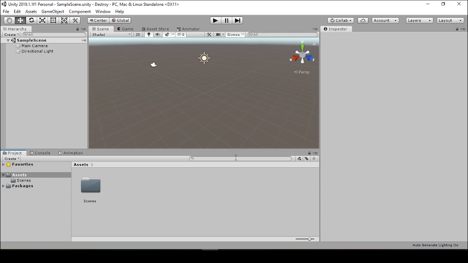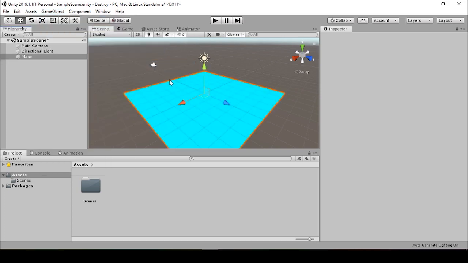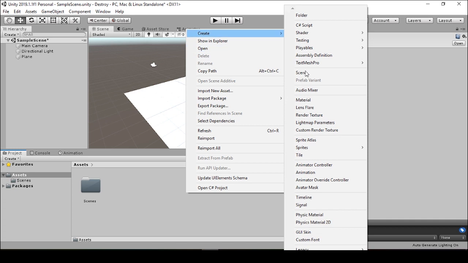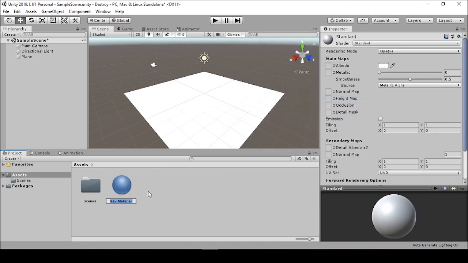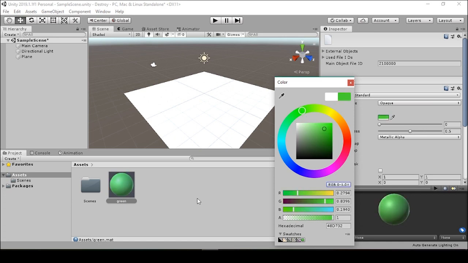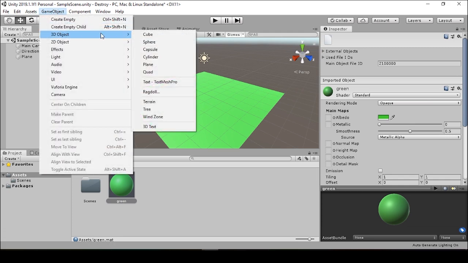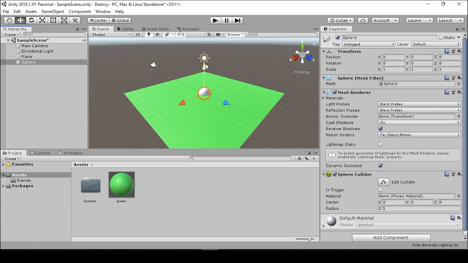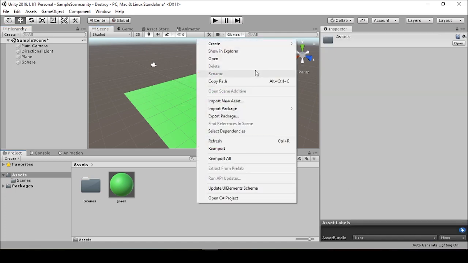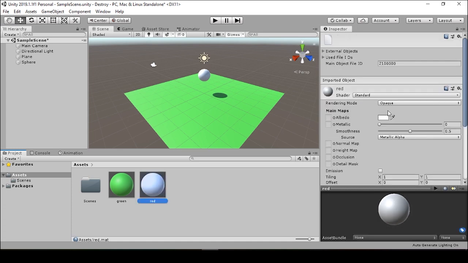So the first thing we want to do with our scene is create a plane, and we'll create a material to put on this plane. We'll call this green, give it a nice little green color. And then we'll want to create a sphere. This will be the object that we'll instantiate, and we'll give this another material. Little red.